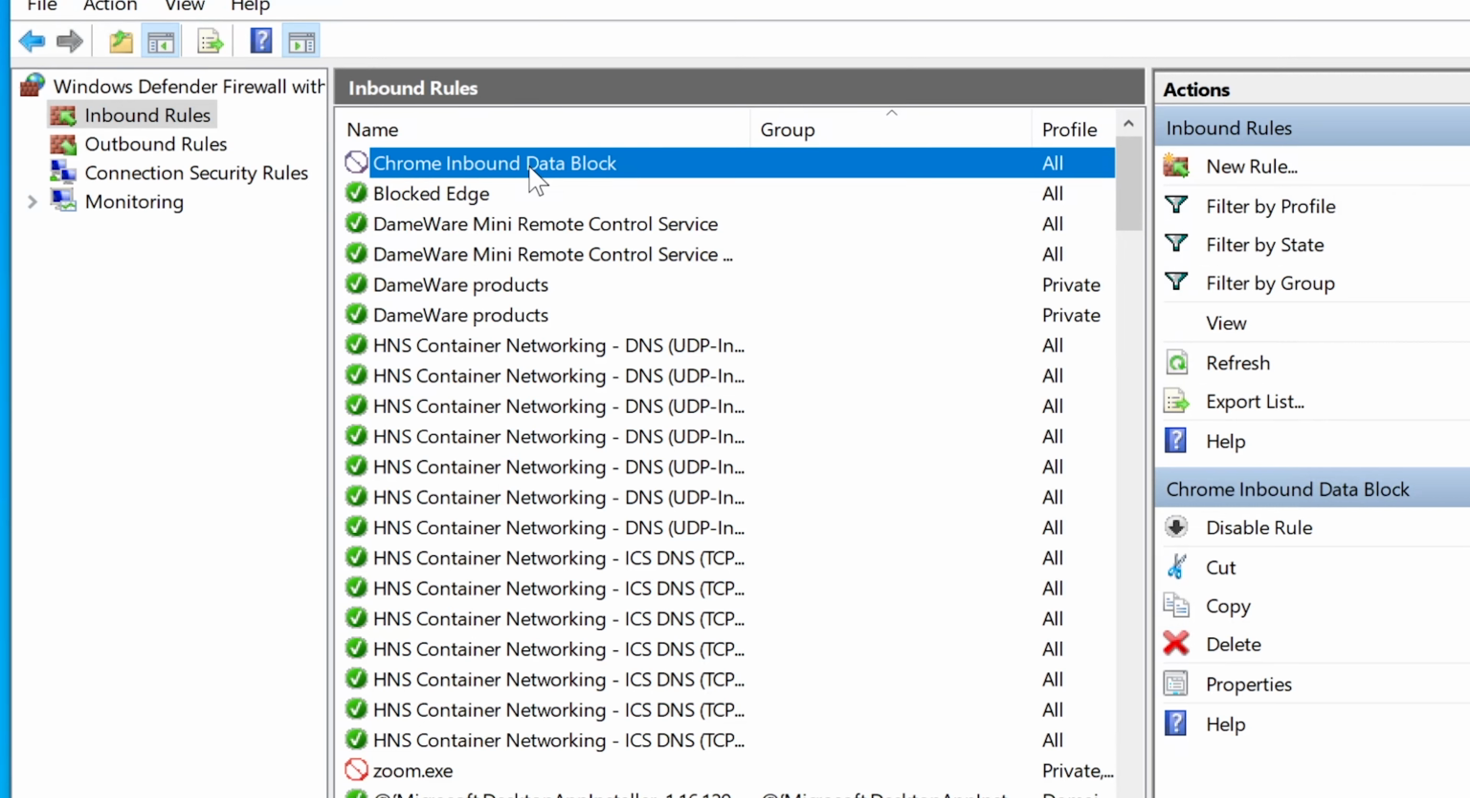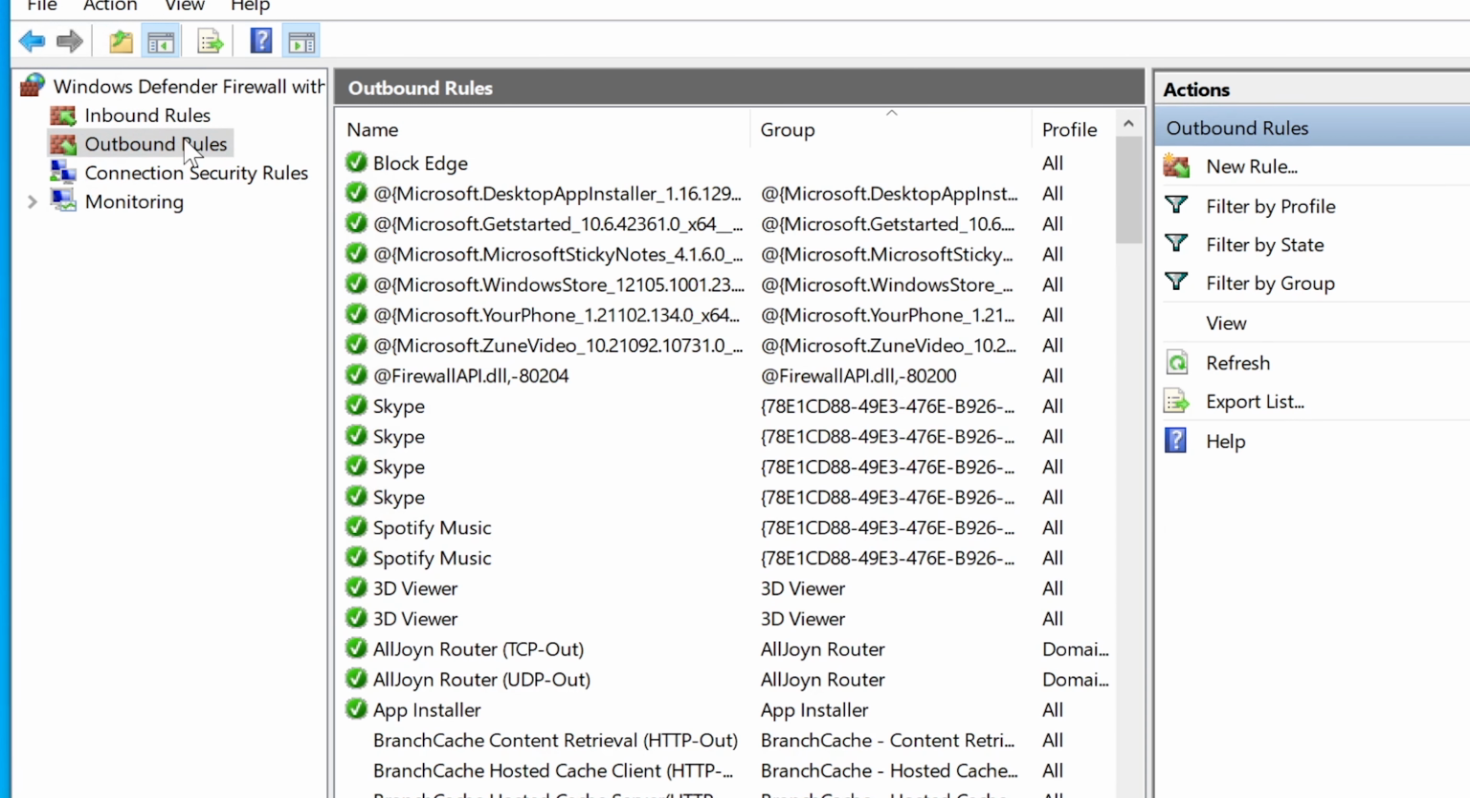So Chrome is still going to work because the outbound hasn't been blocked, but some things will not work. The websites will be broken, this and that, because it won't be able to receive some of the data coming through. All right, and then let's do the same thing for outbound.